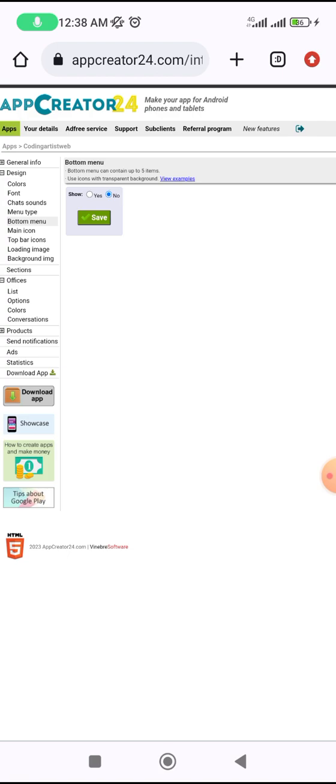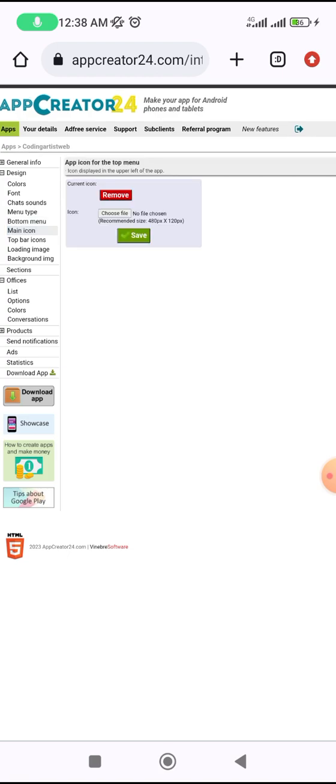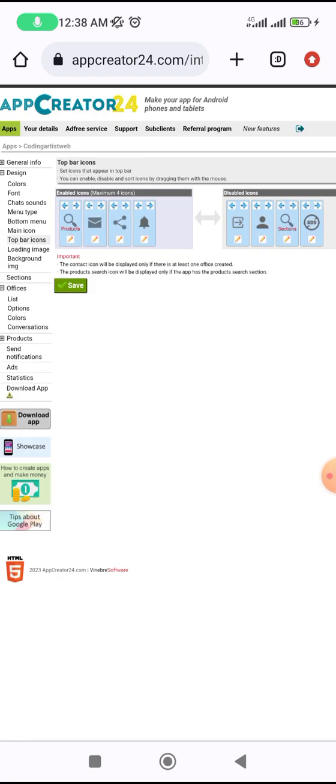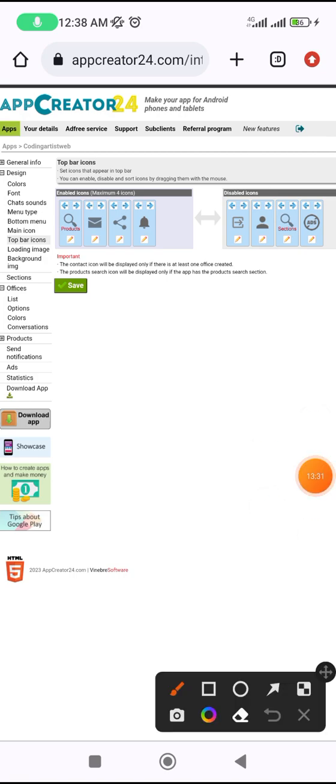So next thing is main icon. Let's check this main icon. This is our main icon. Whenever people open your app, this will be the icon that will be at the top. So next one is top bar. Just like you have these options here, in apps there are some that have their options in a horizontal pattern like this, and some people have it in a vertical option.